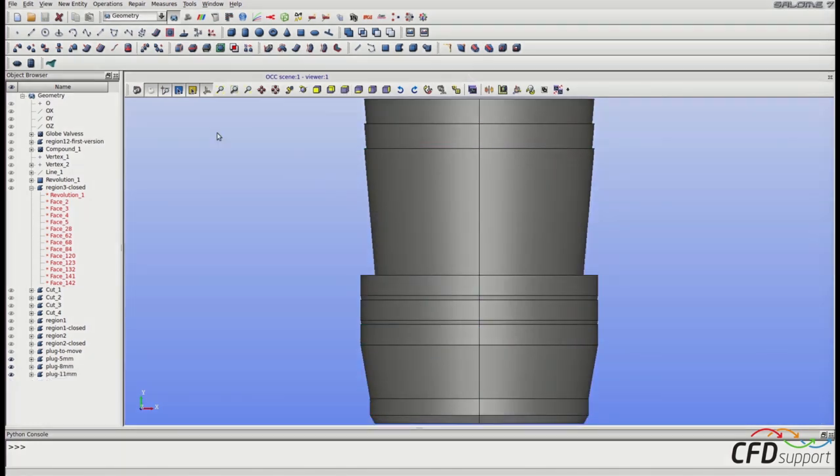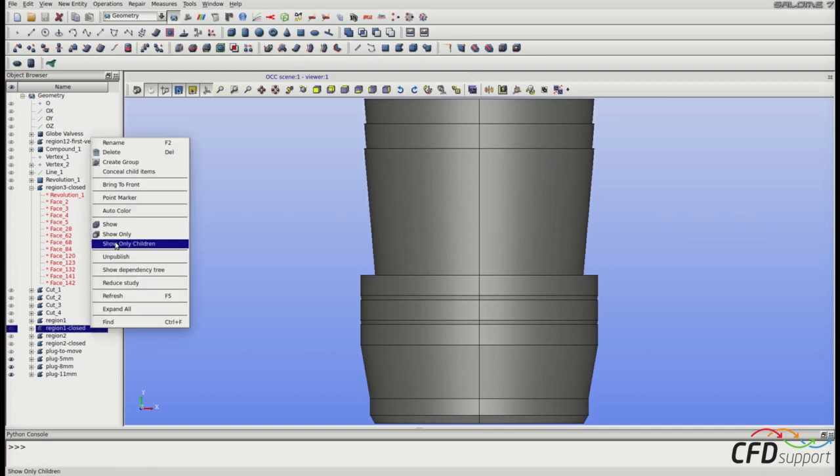In the following, we will make groups of boundaries on the geometry of the inlet part, called region 1 closed, and the outlet part, called region 2 closed. We will select the inlet boundary, the outlet boundary, and the rest will be the wall boundary group on both inlet and outlet part. So let's start with region 1 closed, so it means with the inlet part, so select and show only region 1 closed.